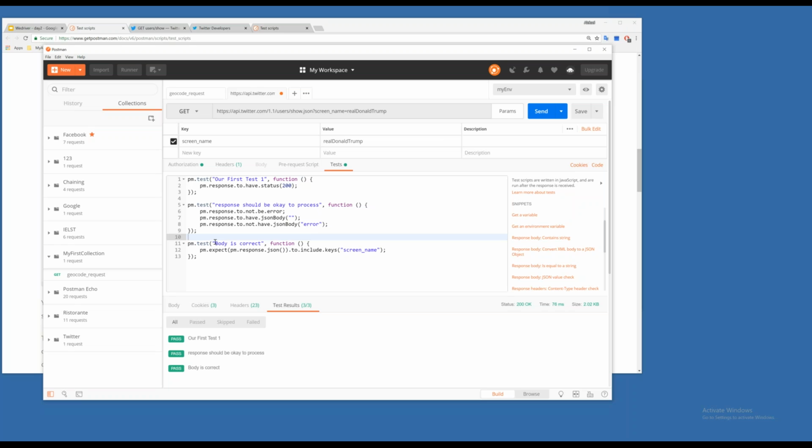So body is correct is the wrong name of the test, so we have to say that expected key is presented, right? So this line said we're expecting something in our JSON response, and we're expecting what? That response include keys, and giving the key name inside this double quotes.